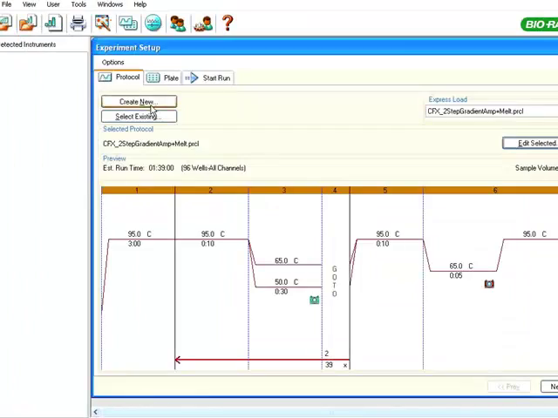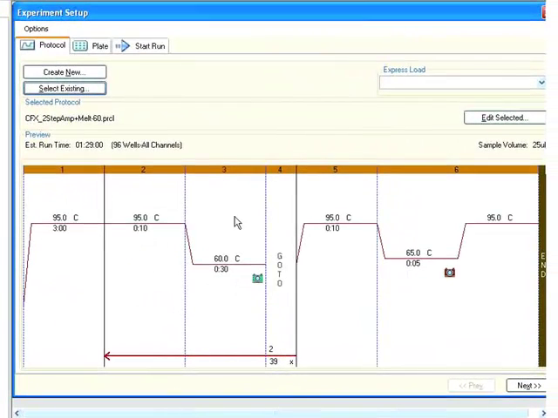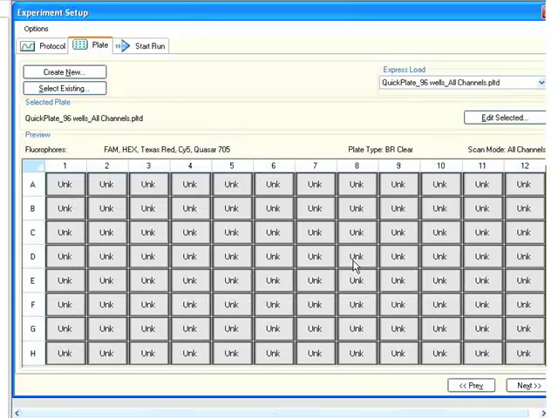Once you've saved the protocol, you can then select it from an existing menu, double click, and there's our protocol that we've saved before. Next step in the process, you can either click Next or go to Plate. Either one goes to the same place. It's your plate editor. And here is where we tell the software what is on our plate.